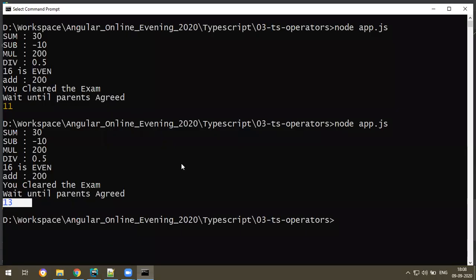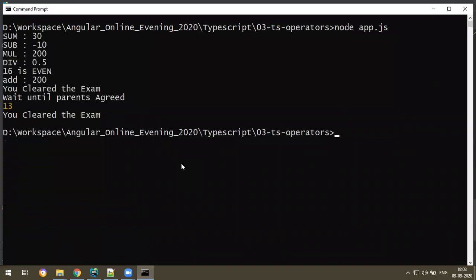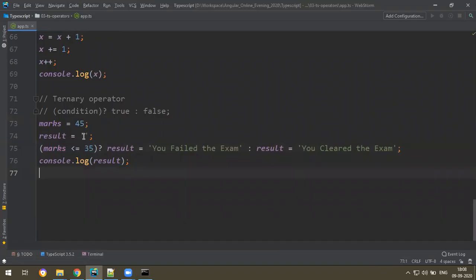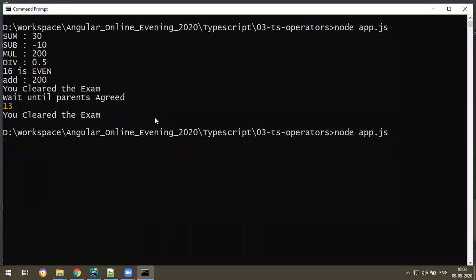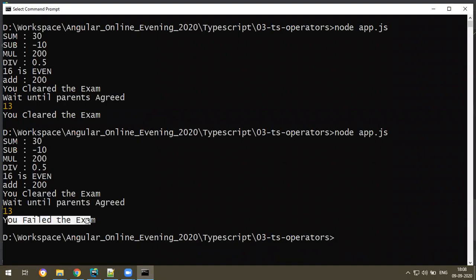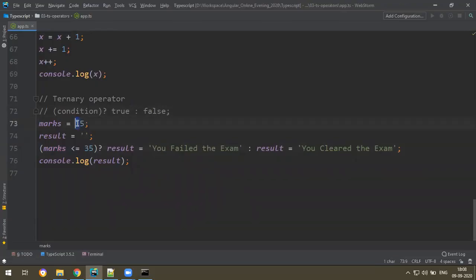Now check, CLS, run the program. You cleared the exam because it's 45. Let's make it 15, and if I run the program, I got failed. So it is just a shortcut.